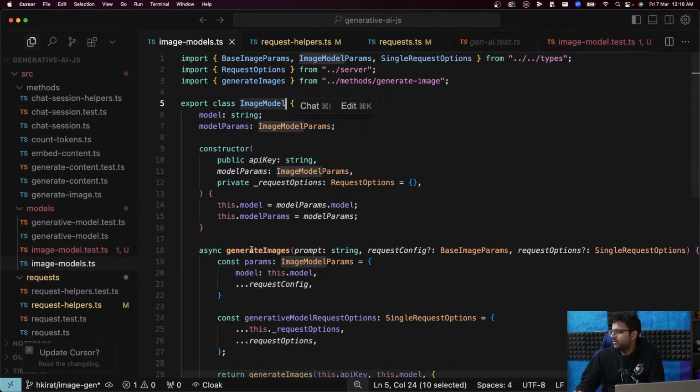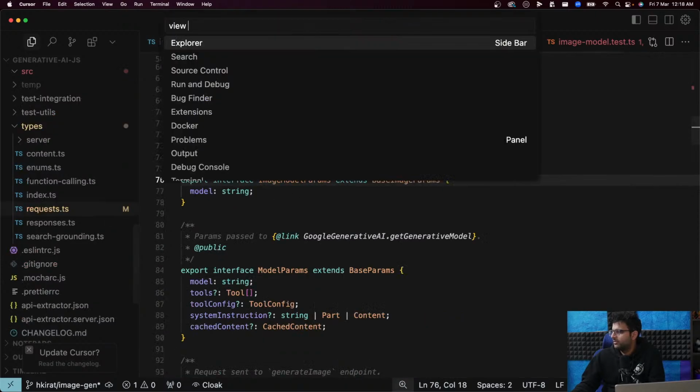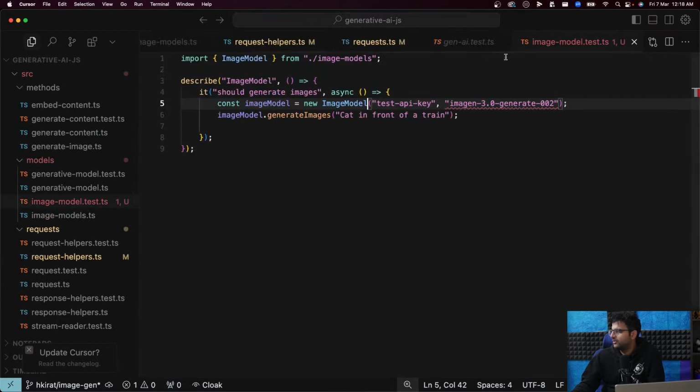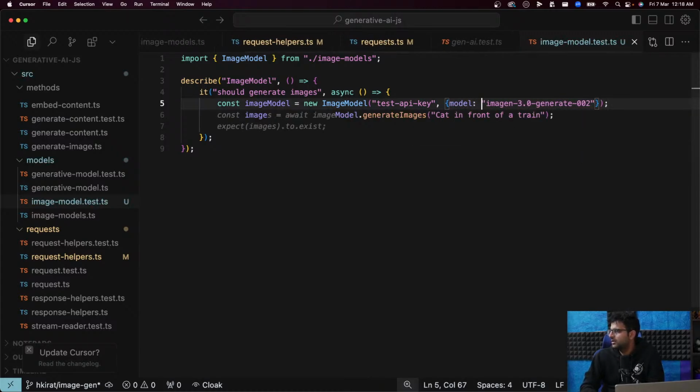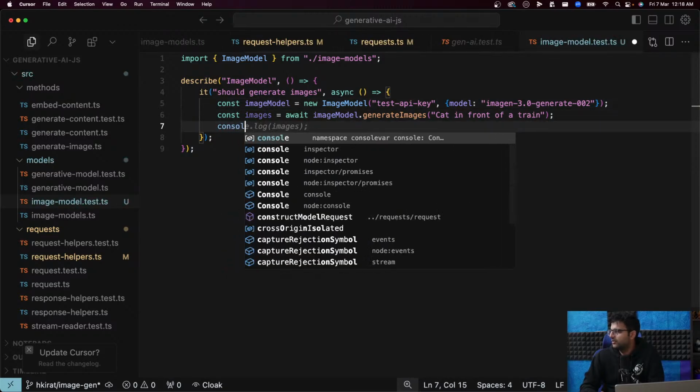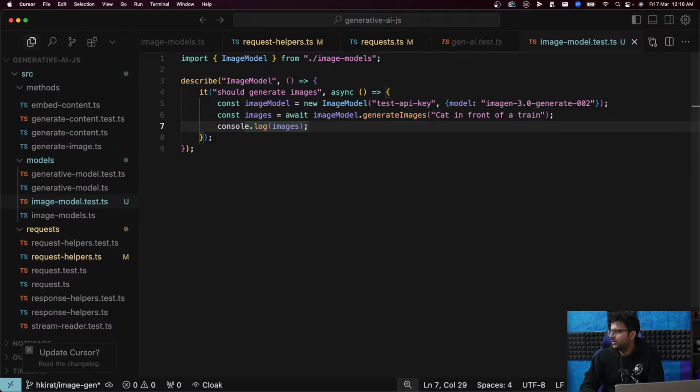API key, model params, which is image model param, which has model. Okay, so let's do that. Model, and console.log images. What I'm going to do, I should probably increase the timeout of this test.